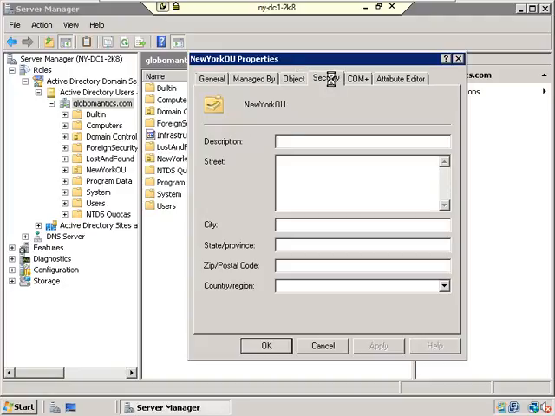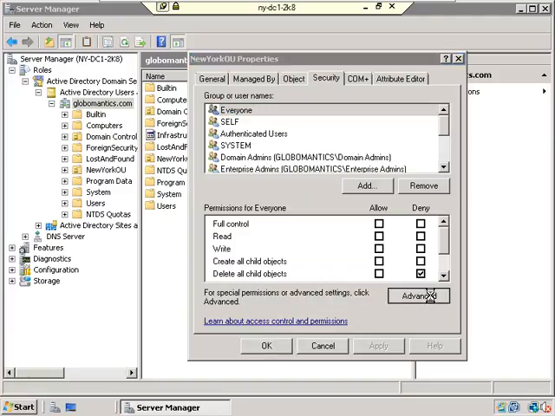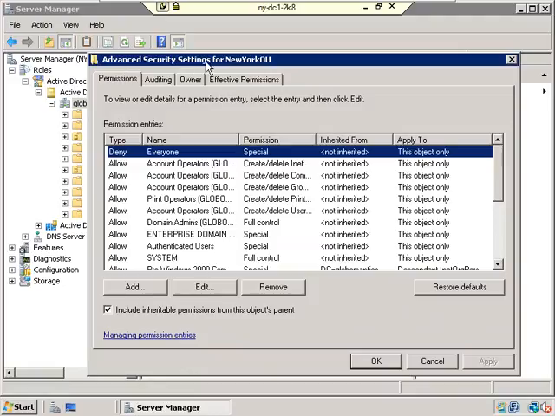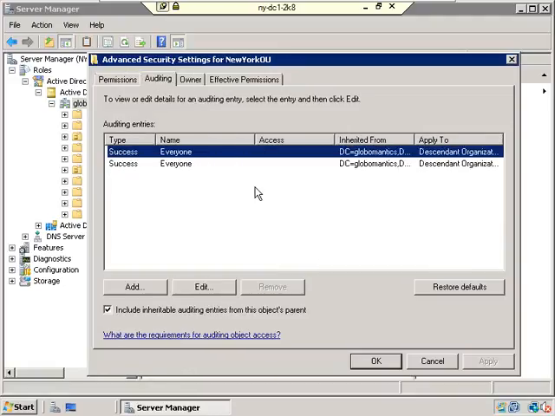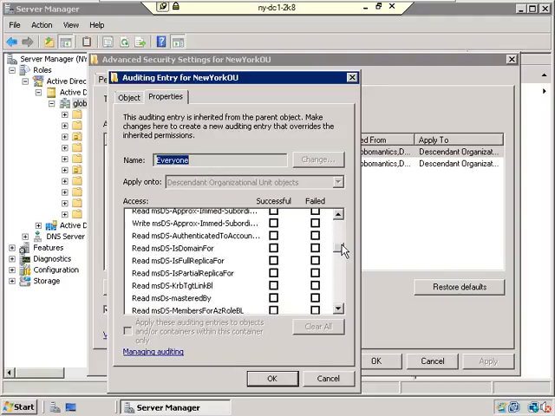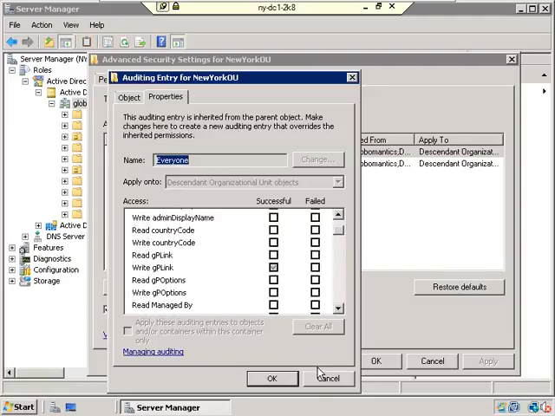So now let's go to the Security tab. Hey, there we go. And now we're going to go into the Advanced. Now remember, that was not available to me until I turned on the Advanced Features. And right now, in the Advanced Security Settings for the New York OU, you see the Auditing tab right here. Now, right now you see that we actually do have some entries in here. Let's go ahead and double click on this one. It looks like there's one singular event that's already being logged.